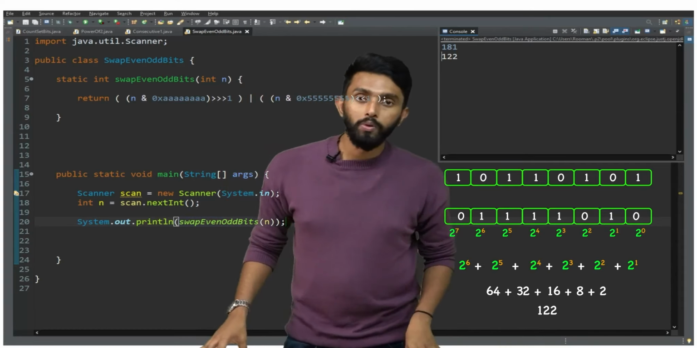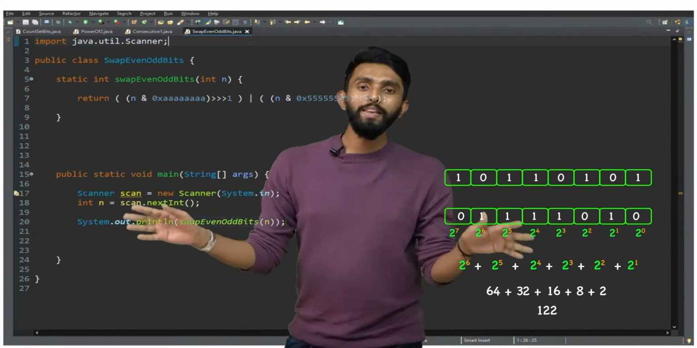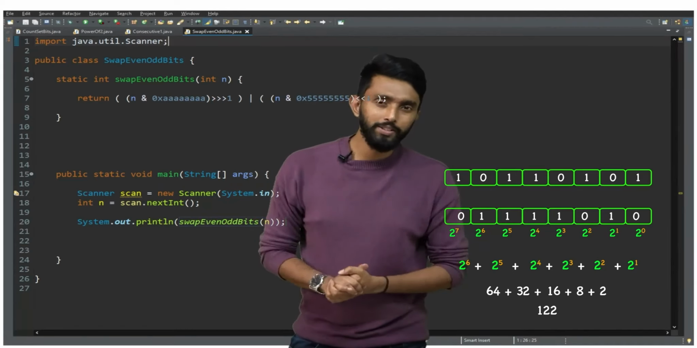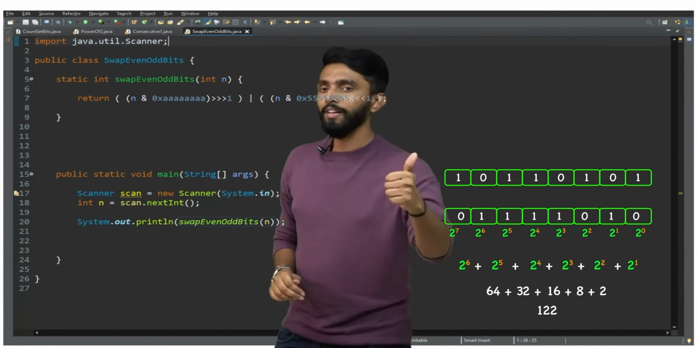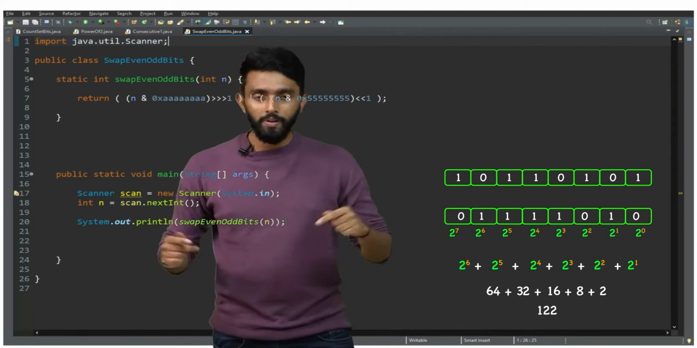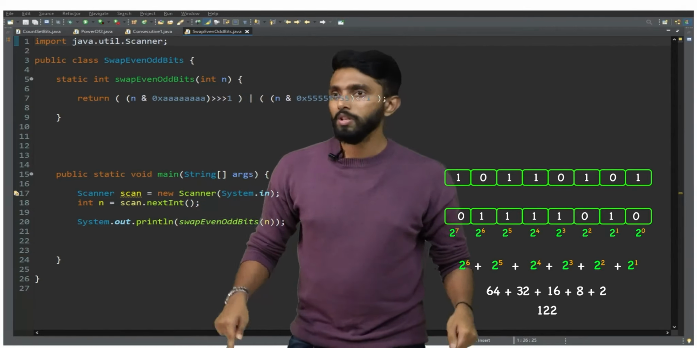So I hope you now understood how to swap even and odd bits, and I don't think it is really that difficult, isn't it? Great, guys. Awesome. So let's solve even more cool programs.